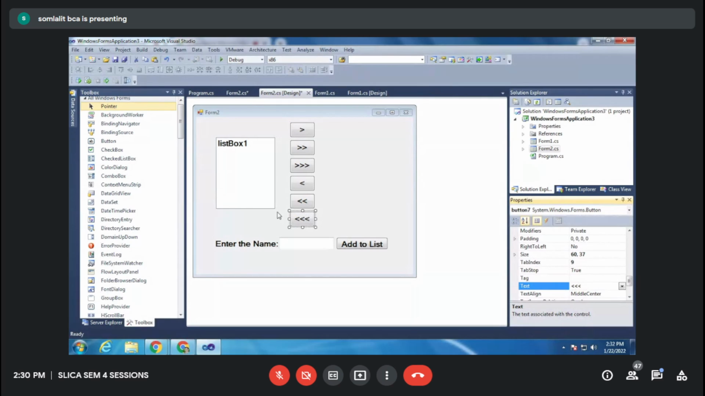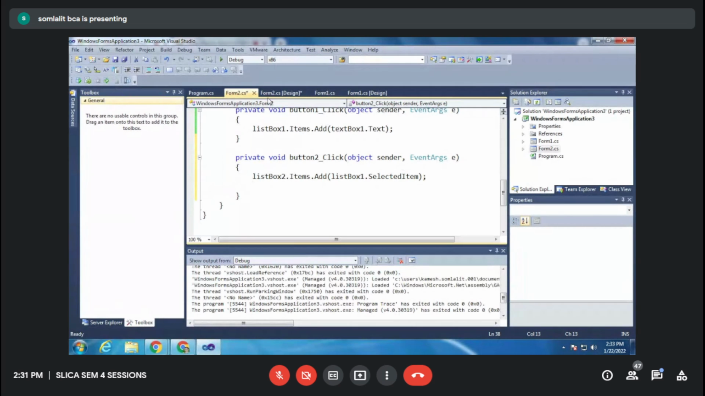We have to add to list box 2, so listbox2.Items.Add, and which item do you want to add to list box 2? ListBox1.SelectedItem. Make sure it is SelectedItem, not Items. And this will do the thing. For example, if I select Dhawan and click on this, you will get Dhawan here.